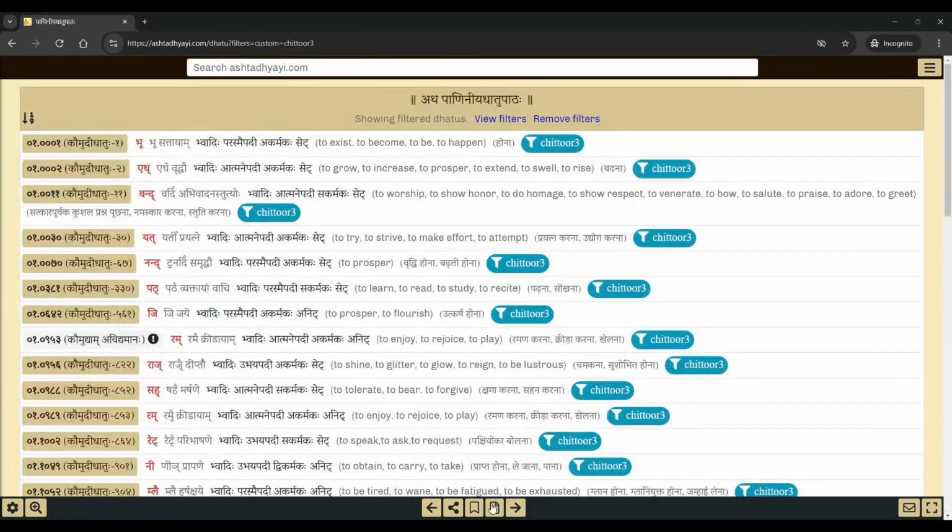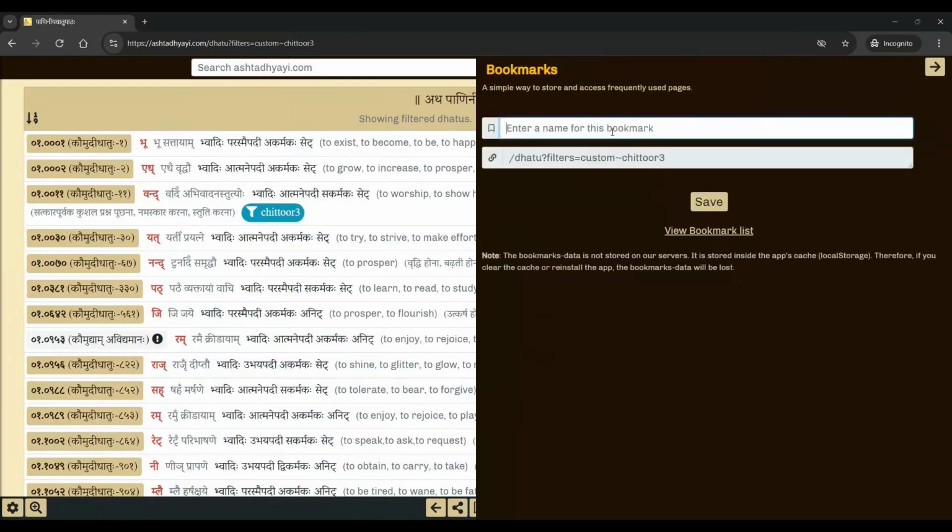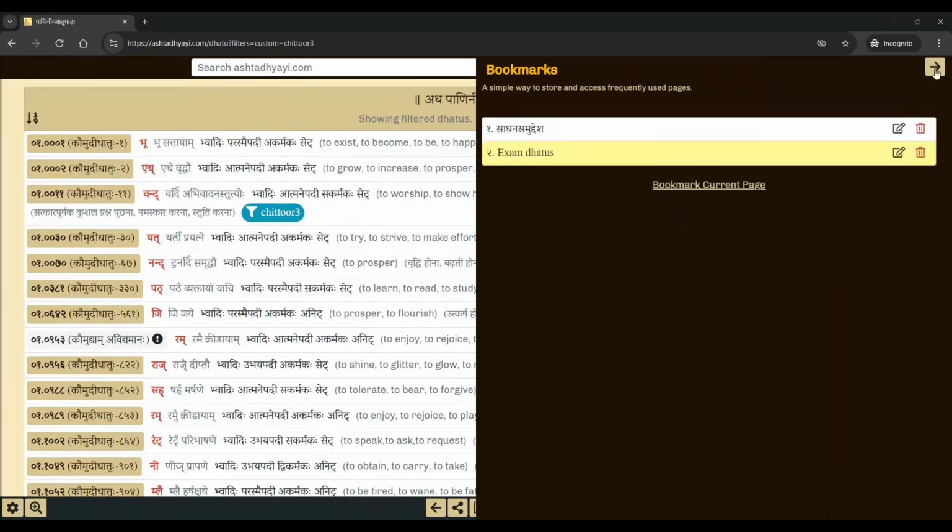Now, this is a very useful list for the students who are studying for this exam. So they can now open this page, click on the bookmarks button, click on bookmark current page, and then add the name of their choice like exam dhatus, etc. Don't forget to click on save. On doing that, the bookmark will now be saved. Once saved, the bookmark is available forever.